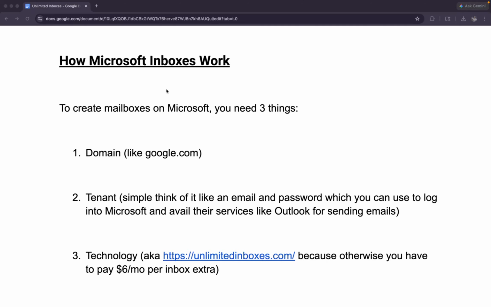Now, before you go and start creating the inboxes at Microsoft, you need to have a rough understanding of all the three different things you require in order to do the same. The first thing you need is going to be a domain so that you can just tell the person receiving the email that you're an actual human being from the company you represent.